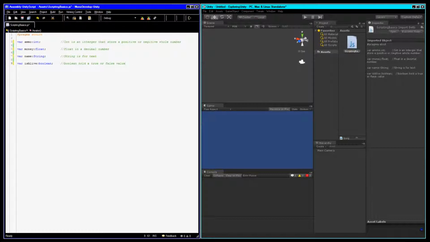Okay. And we are going to stop this video right here. These are our four variable types. In the next video, we are going to talk about how to actually put values into these variables, get values back out, and change them.